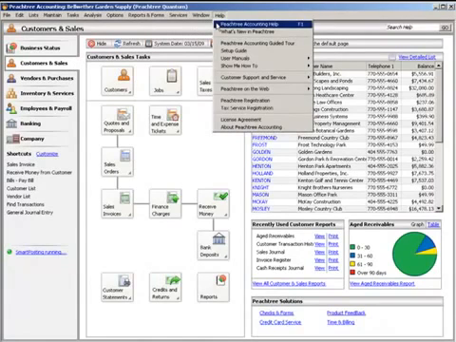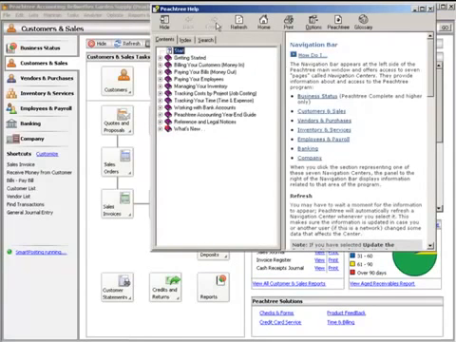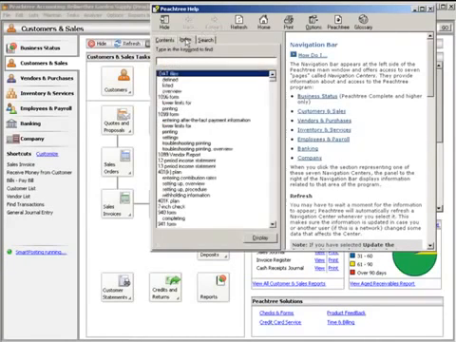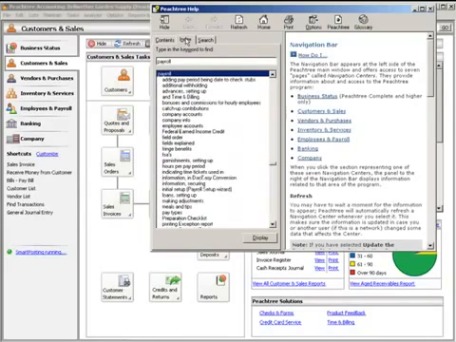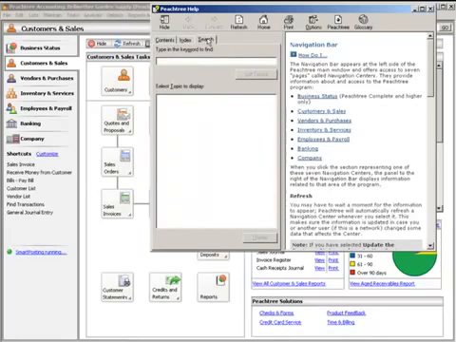The online help system in Peachtree can be accessed by pressing the F1 key, clicking the Help button, or using the Help menu. Click the Contents tab to navigate Peachtree Help by the major topics. Click the Index tab to look up a topic by a specific term. Or click the Search tab to search for topics by specific words and phrases. Enclose your phrase in quotes if you want to search for that exact phrase.